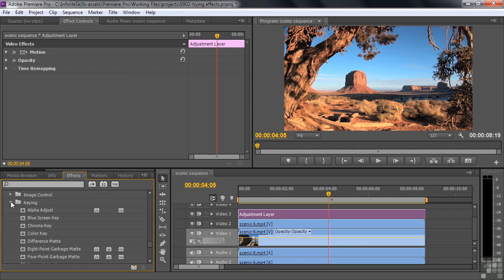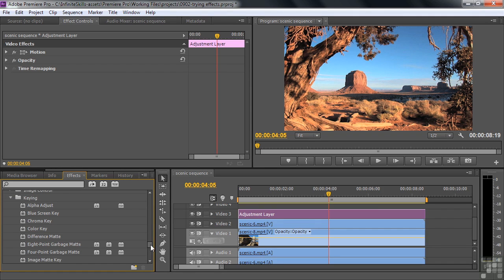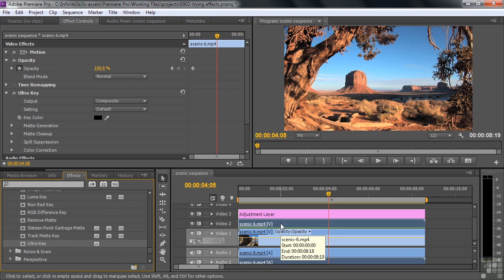Keying effects generally make something in a clip transparent, usually color, but can also be bright areas or dark areas. The big keying effect here is called the Ultra key. I'll drag that over here. What the Ultra key does is it lets you select the color, then to key it out to make it transparent. So I'm going to select this blue sky.